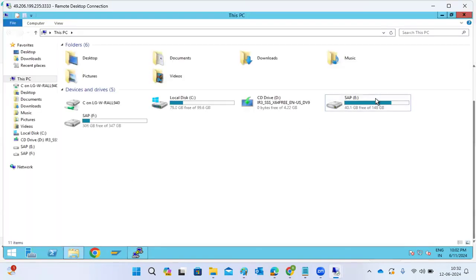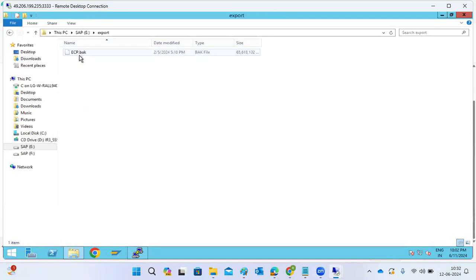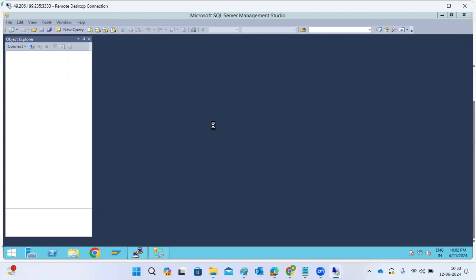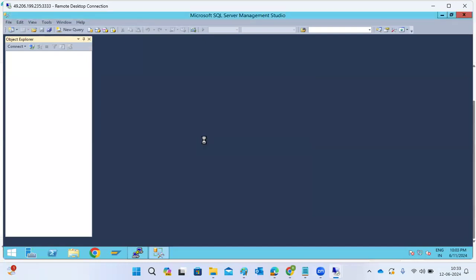It's there in our E drive. There is an export backup we have taken here. This is the ECP production backup we have taken. It is 65 GB, right? So what we are going to do now is the restore. We are going to do the restore option here.